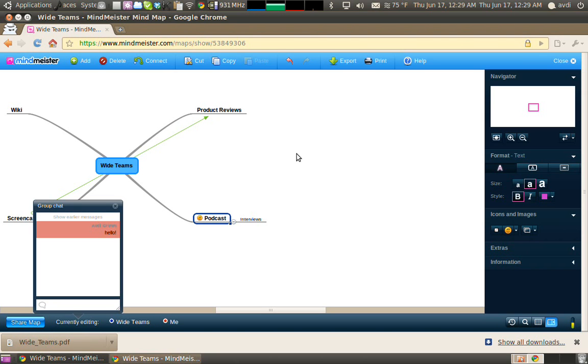MindMeister has many other features. I've only really scratched the surface, but that's enough to give you an idea of what this tool is capable of. So I recommend this tool for really any team that is doing distributed collaboration.